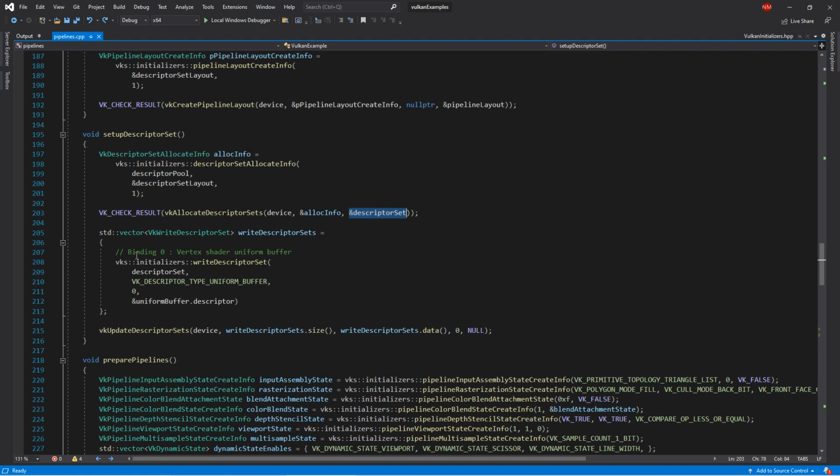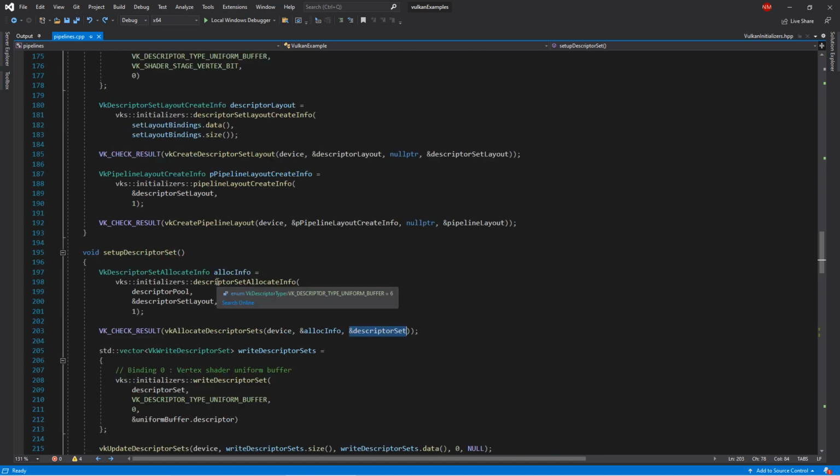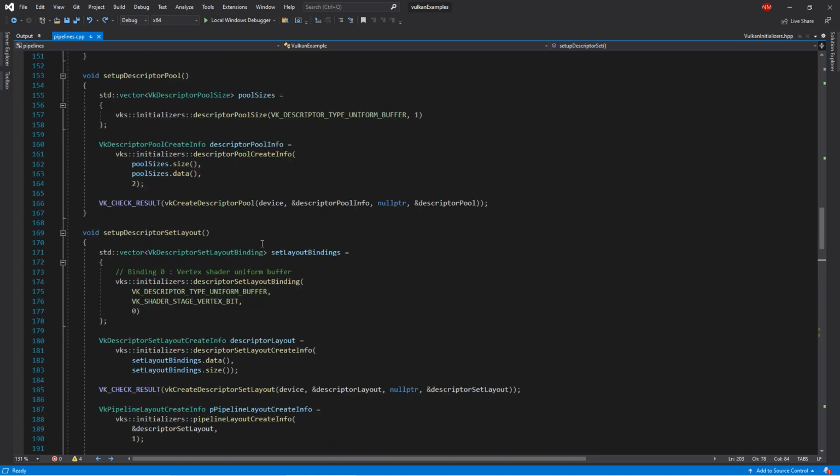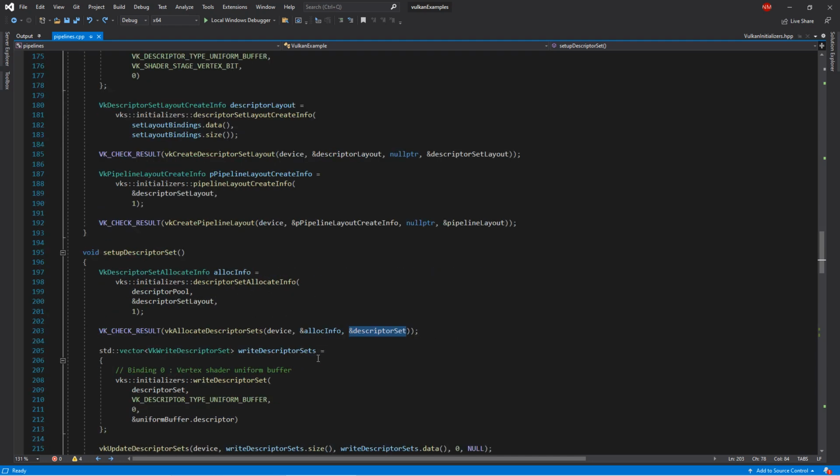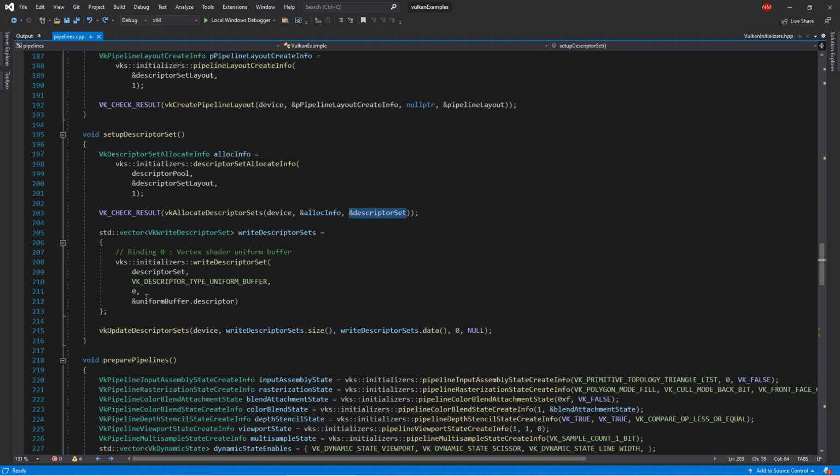So write descriptor set. Binding 0, vertex shader, uniform buffer, right? We kind of knew it was a uniform buffer and a vertex shader from the get-go, because from the descriptor set layout, which is the first thing that we encountered, we talked about the uniform buffer and the vertex shader. So it's the vertex stage of the graphics pipeline that we're dealing with. There's no surprise here, and it's binding 0, no surprise here. And then we have uniform.